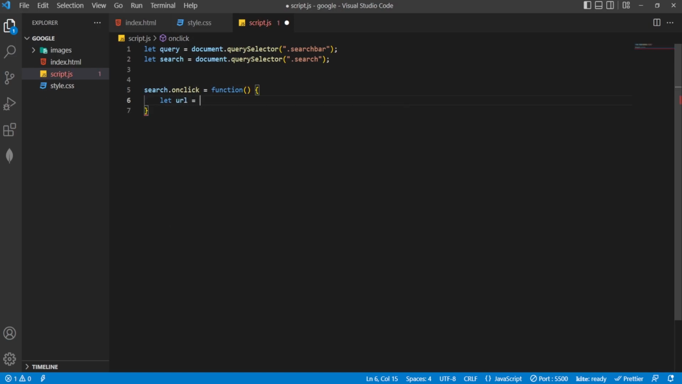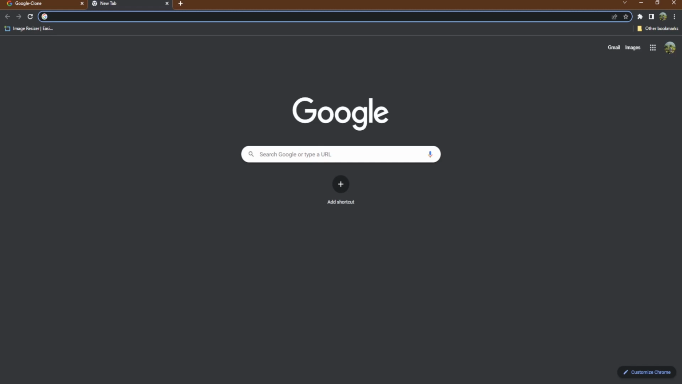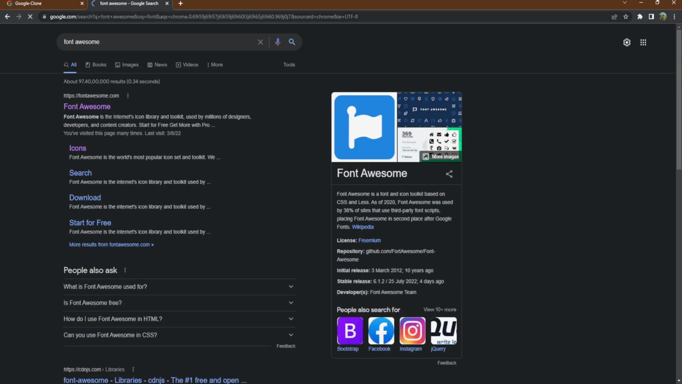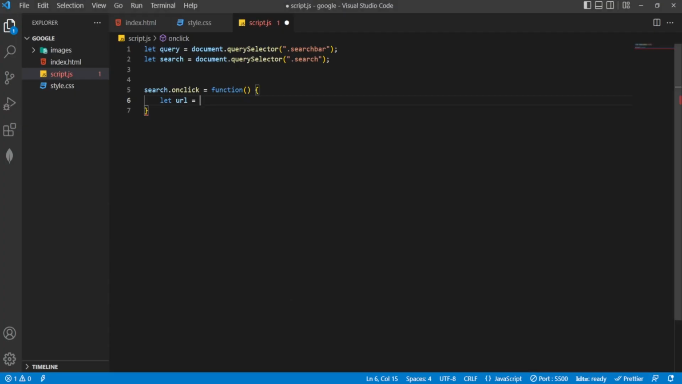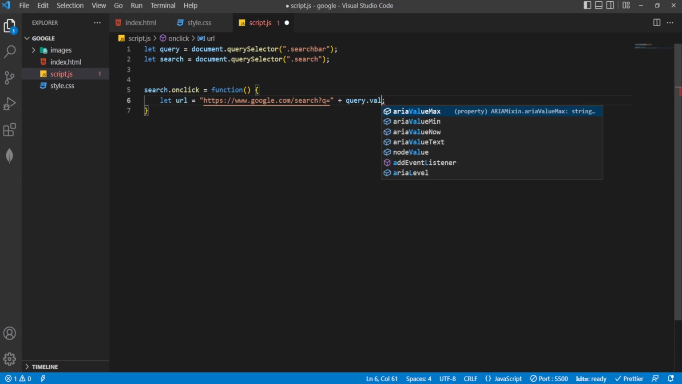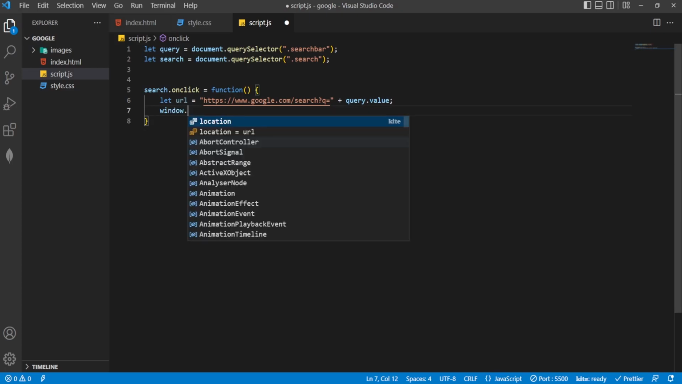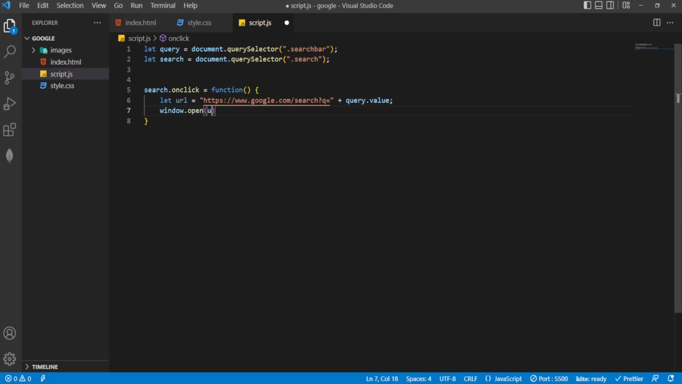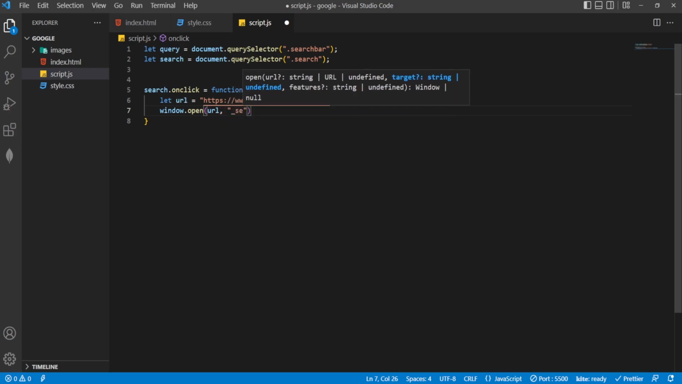Okay, now let's select the URL from the actual Google search. So type here anything, and I'm going to type here font awesome and select up to this query. And now copy this and paste it right here. And now assign a plus sign with a query dot value. Now give window as object with the open method. So now in bracket give URL, and in here type self. So it is used for open page on same tab when we search for it.